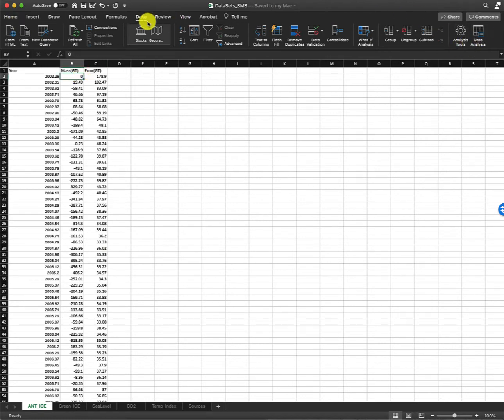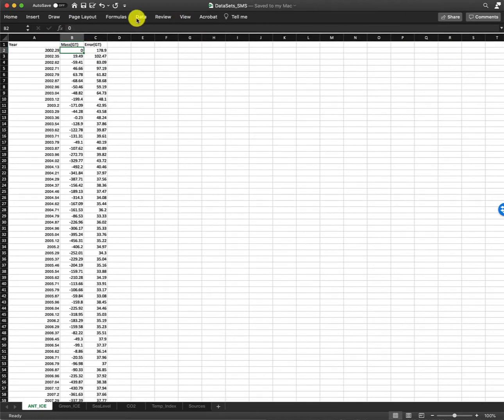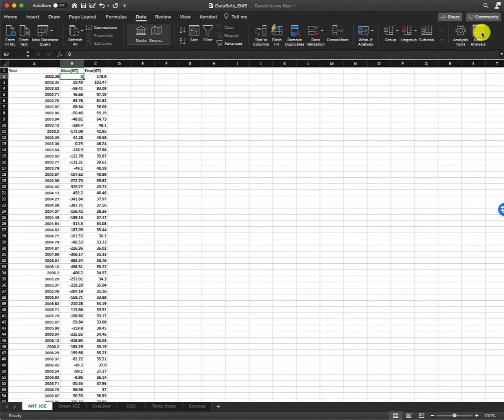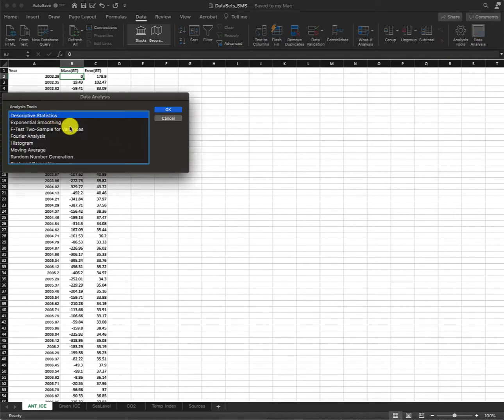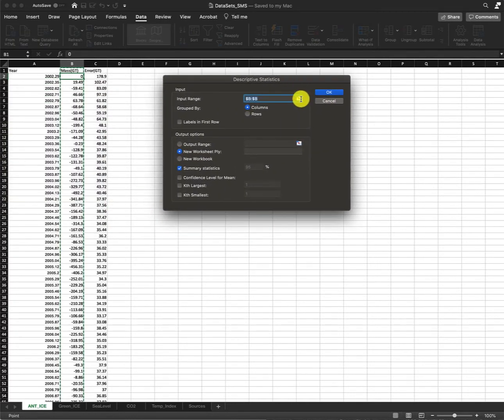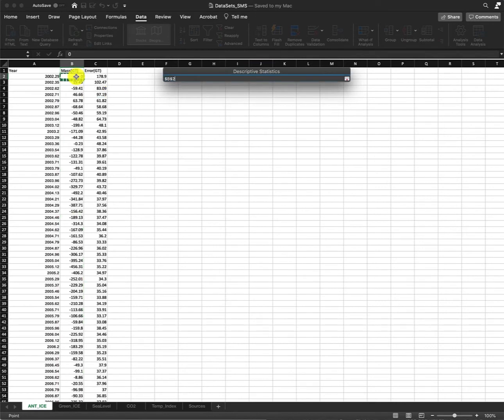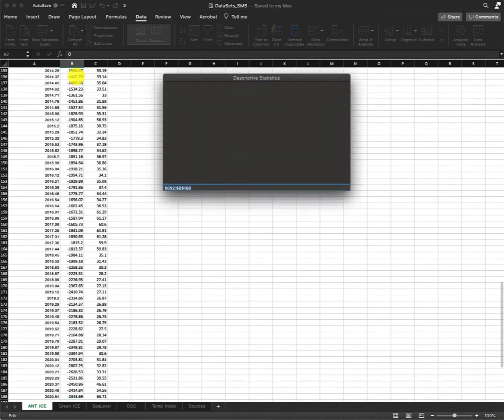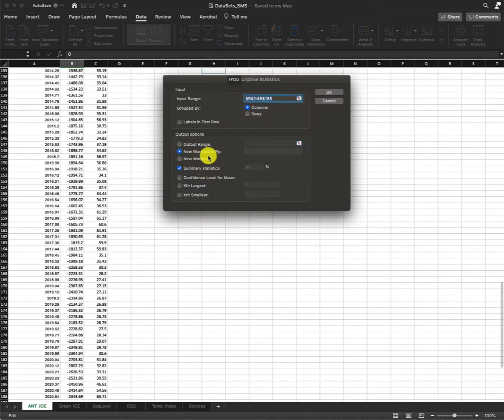So if we use our data analysis, descriptive statistics, and I want to select from here, Control Shift down to the bottom as our input. We'll put it on a new worksheet, that's okay, and summary statistics.